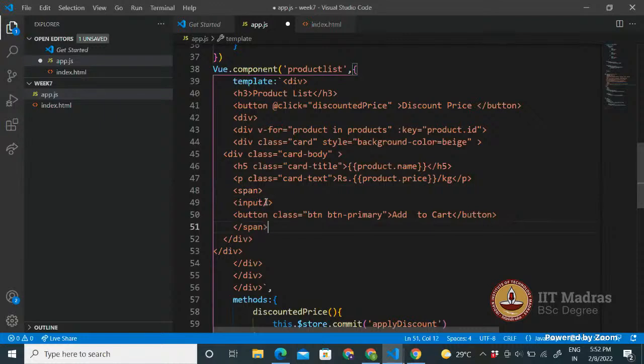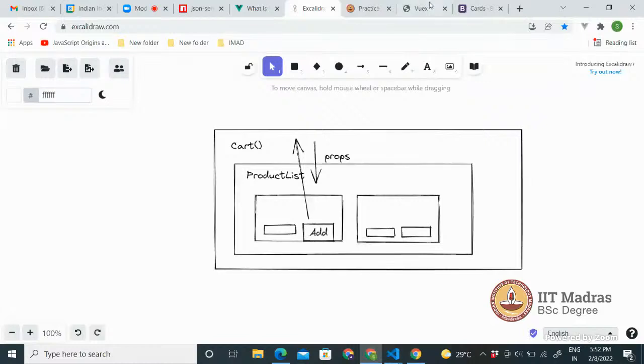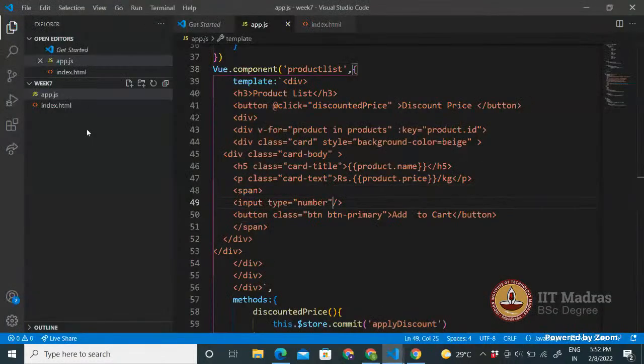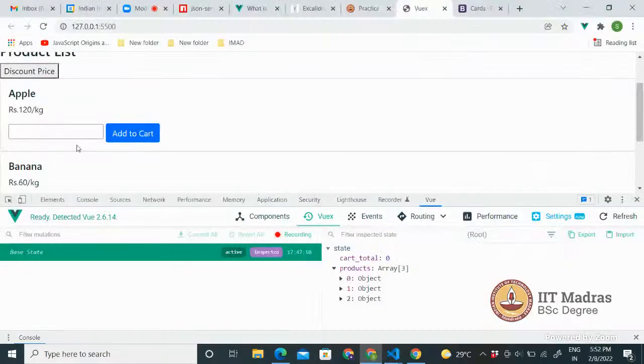And what kind of information do we want? Obviously the quantity, right? So we can mention the type as number. Okay, so let's see if we have got that. Okay, we have that. Now what should we do? Whenever we are adding the amount over here, let's say we put a 2 over here, what do we expect? And we click on this button, what do we want to happen?